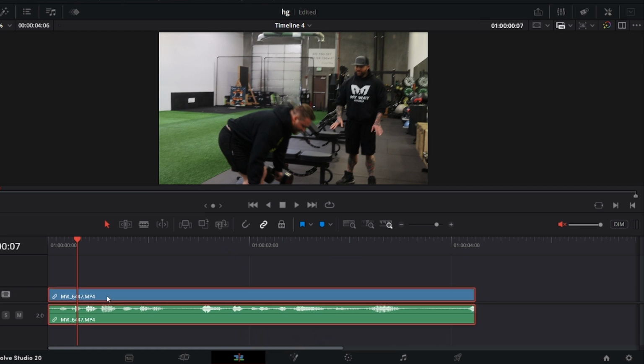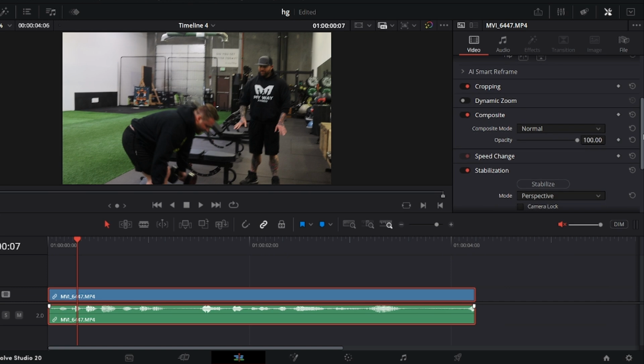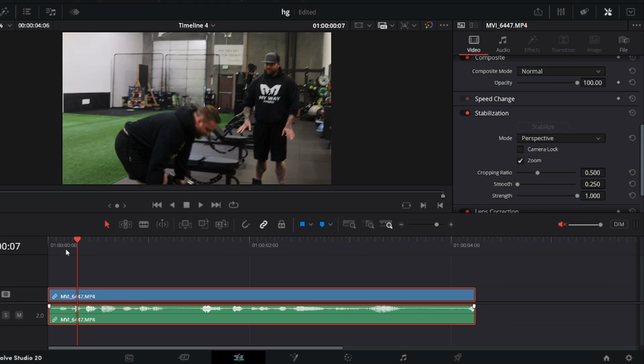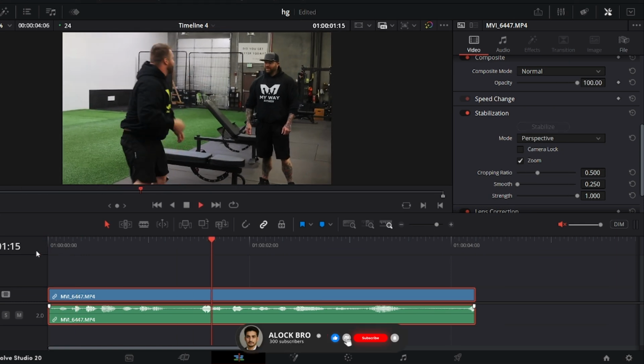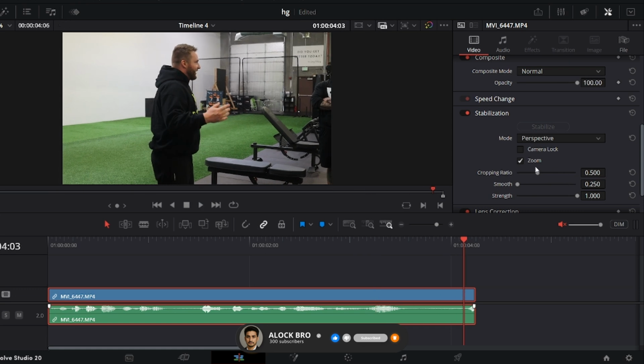You have to select the video and go to the inspector, and this is the inspector tab. Here you can see so many things, so you have to scroll down where you can see stabilization, and you can just click stabilize. You can see the video is stabilized now. It is so stable now, and here you can adjust some settings.